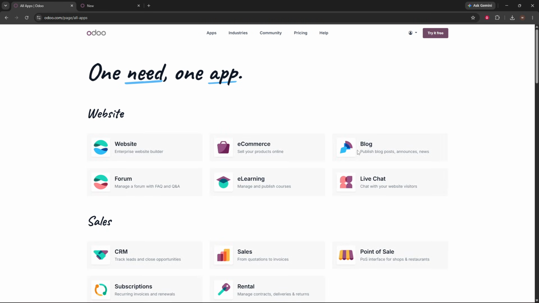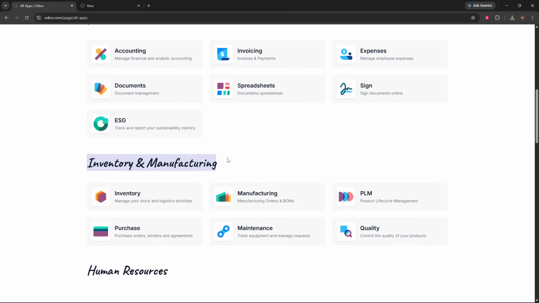From there, scroll down until you find the Inventory and Manufacturing section. This is where Odoo groups the tools related to stock, warehouse operations, and product movement. When you see it, click on Inventory to open the Inventory application.